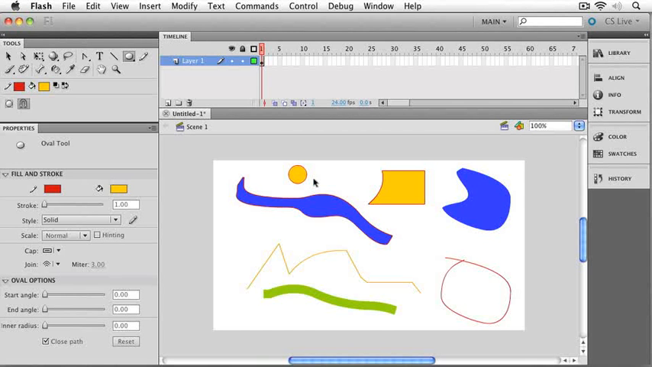Now there's one more tool I want to try out in the basic set, but this isn't a drawing tool. This is a transform tool. You use this tool to change the shapes that you've drawn with the other tools. It's right up here, and it has a little box with the handles around it.